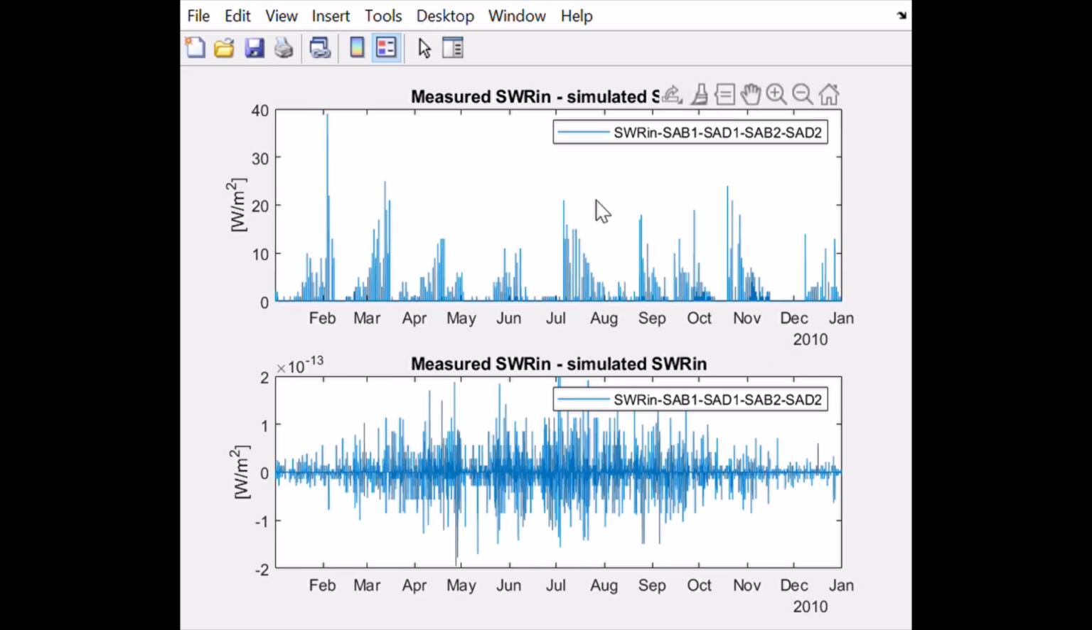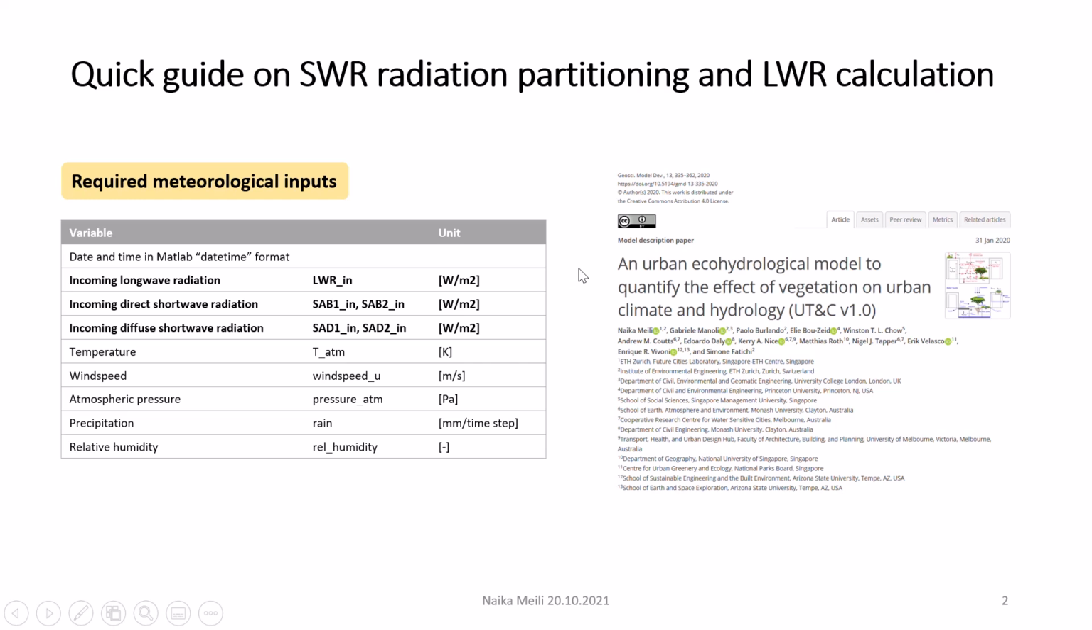I would like to mention though that these differences should be small and they should only occur in the early morning or late evening hours. If this is not the case in your radiation partitioning, please check the assignment or check the code. With this, you're now all done with the radiation partitioning and the calculation of incoming longwave radiation. You can start your UT&C simulation now.